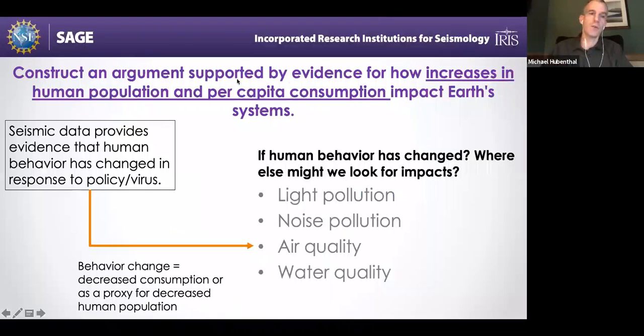I would think about this as a way to, you know, seismic data is really providing evidence that human behavior has changed in response to this policy and to the virus itself. So we have responded, and then we can use this change in behavior either as a decreased consumption, right? We're buying less stuff, we're using less gas, or we might think of it as a proxy for decreased human population. So if we were living in normal times and we had less people, we might also have the environment acting like it does now.